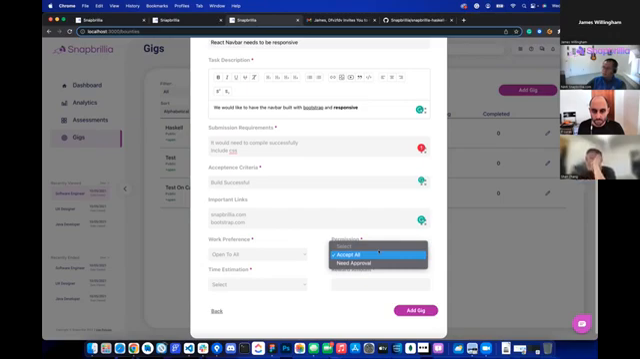You can have the needs approval option selected, which means when they apply or express interest, you can look at their resume, their on-chain reputation, their LinkedIn or whatever they have connected, so you can get a better sense of who they are, and then you can approve or deny them.